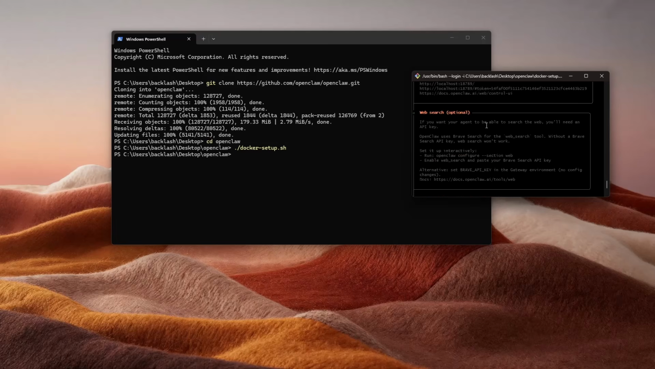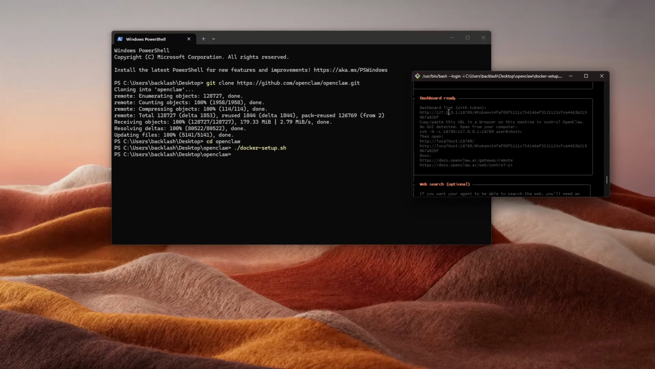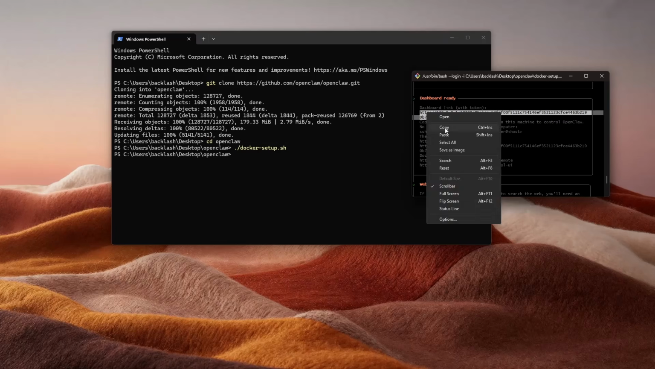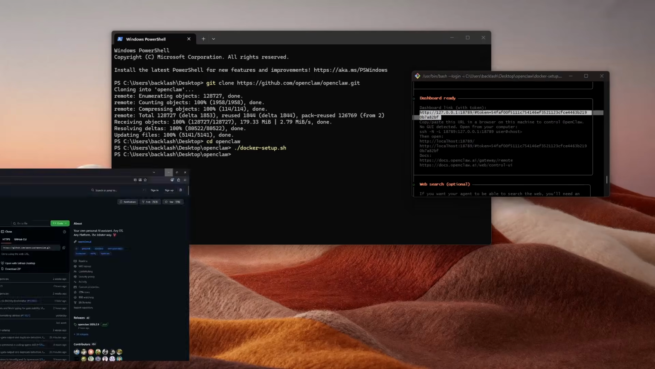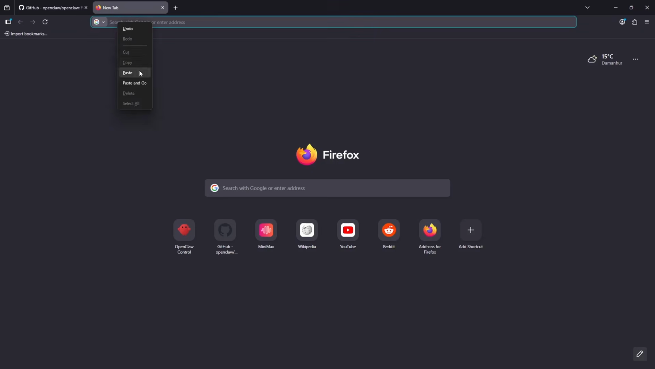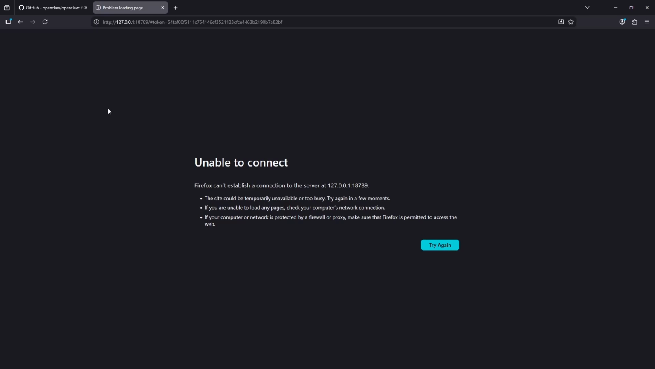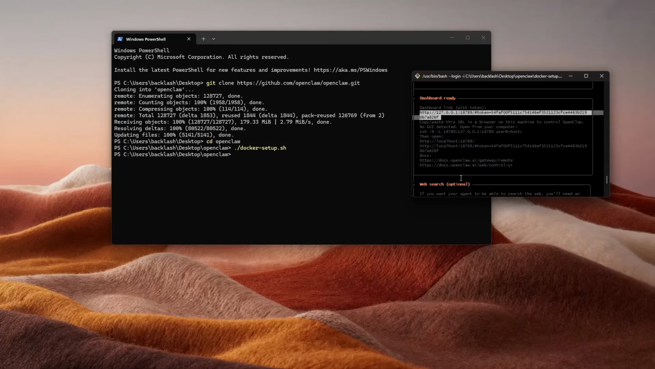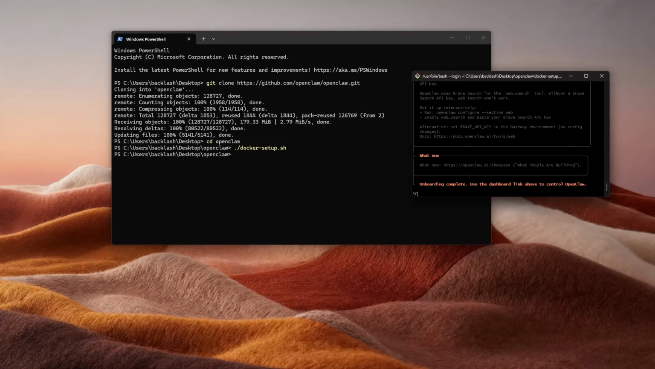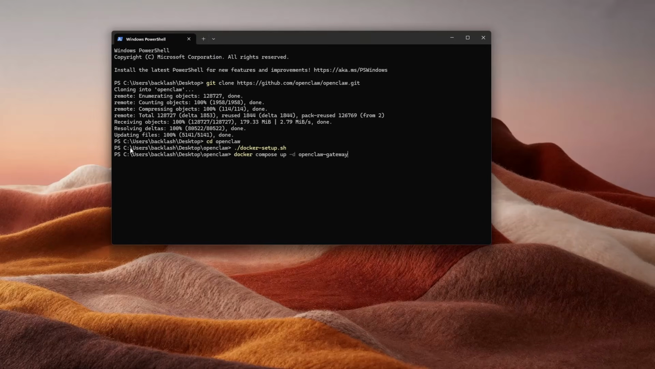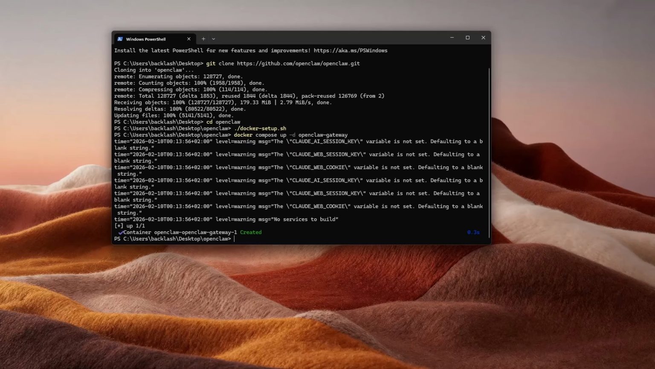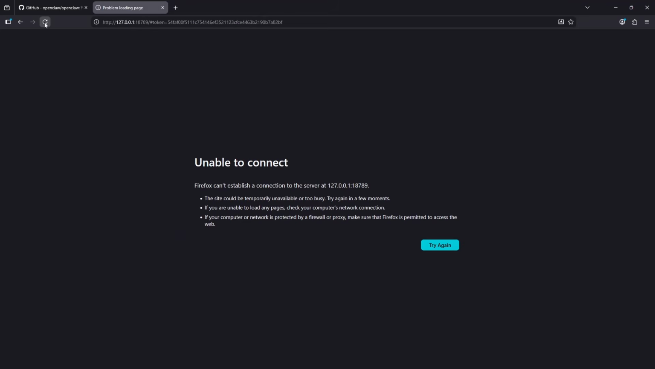As you can see, I have the URL with the token over there, but it's kinda stuck and didn't finish the installation yet. If I try to copy the URL and open it up, it will not work. So in this case, I'm gonna press Ctrl C, and then I'm gonna run this command to create and run the OpenClaw gateway service. Here, as you can see, it got created. But if we go to the browser and check, it's not working yet.